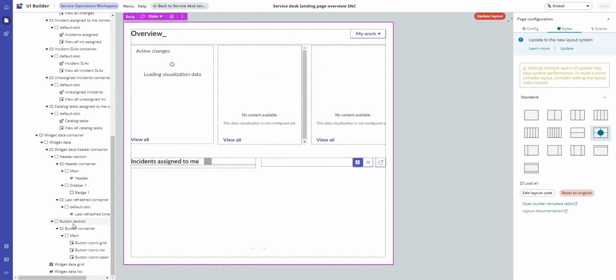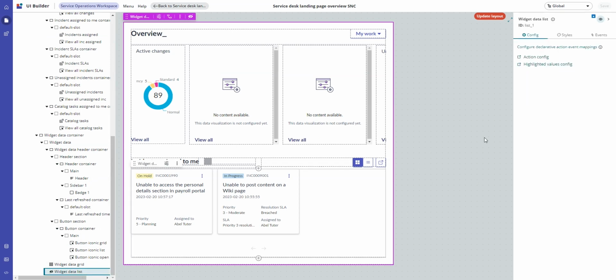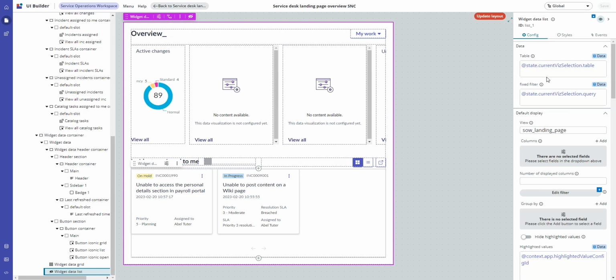So we go down to the widget data list, and we hope that it displays this time. Here it is. So the widget data list is just grabbing the table and the filter from the client state parameter. So that works fine, right? Because we've been updating the client state parameter current viz selection table and query all along. We did that with the script, and so that's no problem.